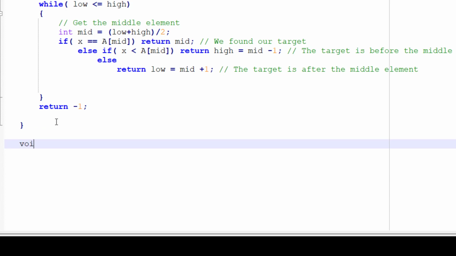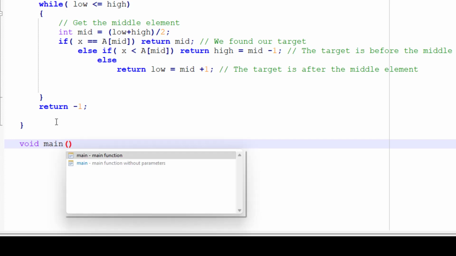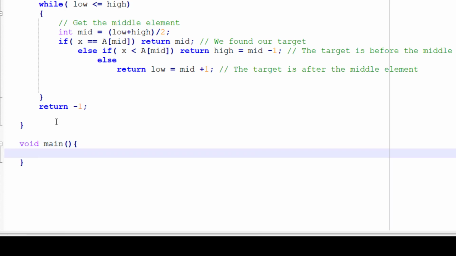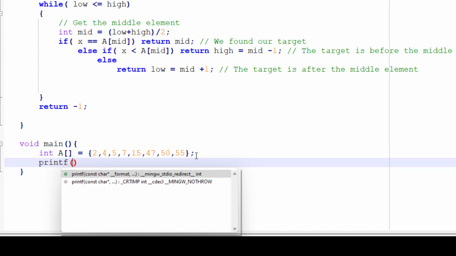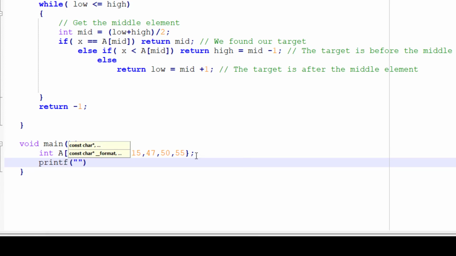I'm just going to say void main, and within the main, the first thing that we want to do is to create the array. The array should be equal to a set of curly brackets. Then we should have the values 2, and now that we have the array, we can request the user to insert a given value, or the value that they want to search.